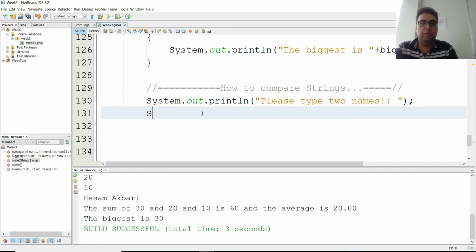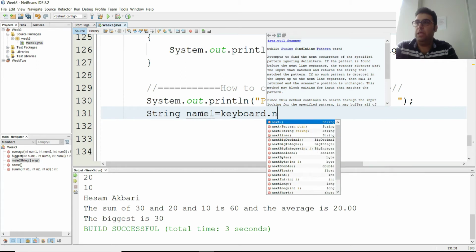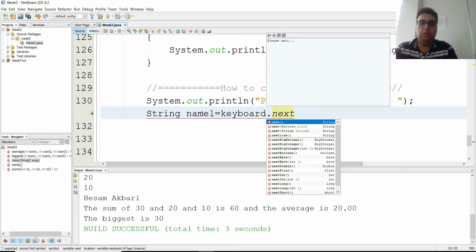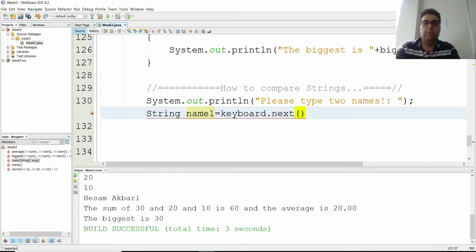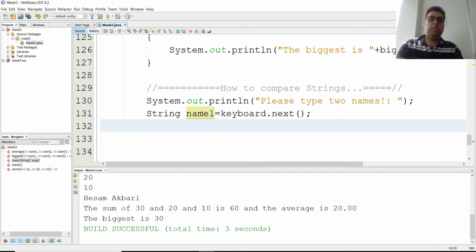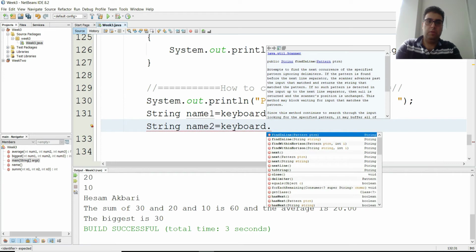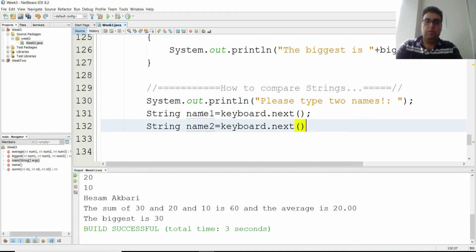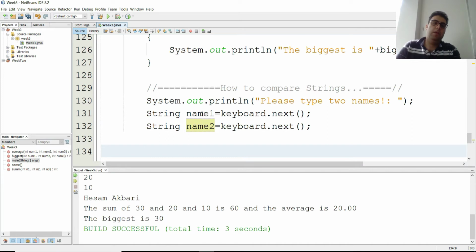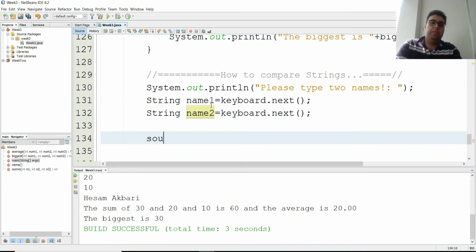We're going to go String name1 equals keyboard dot next. So whatever comes first gets stored in variable name1 as a string, and the second one in name2, using the keyboard. So we're getting these two names.